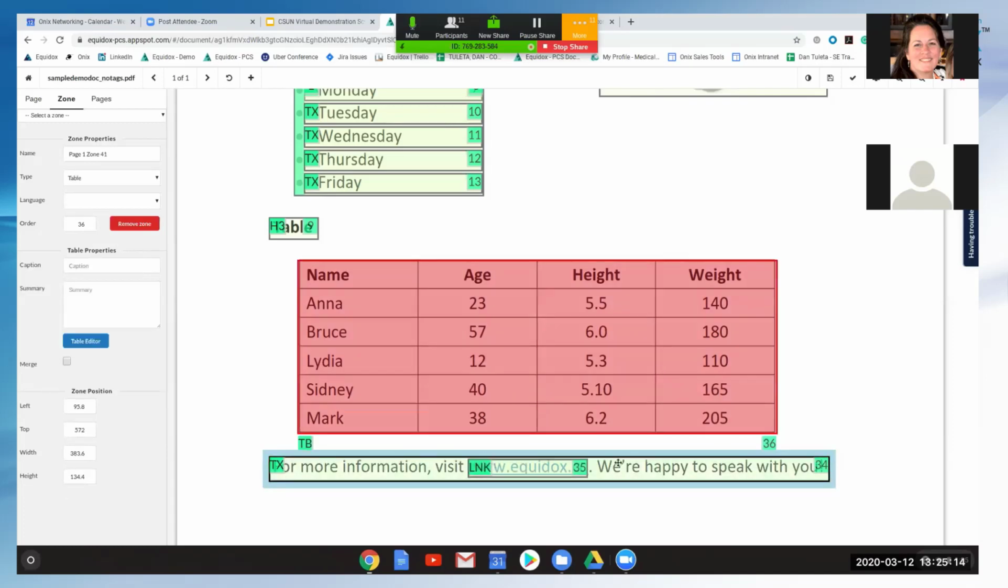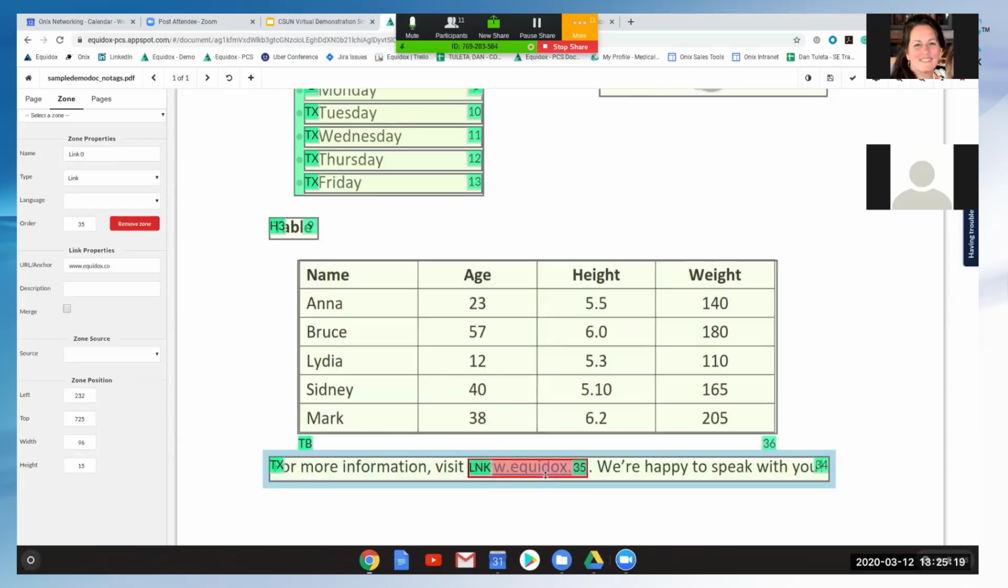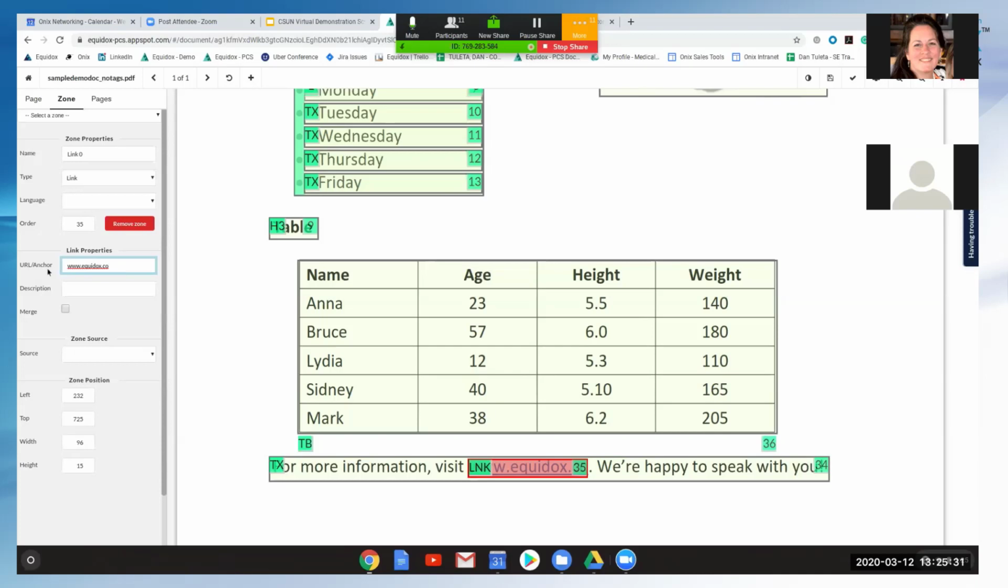So we're left here with this one element at the very bottom of the page. We see we have a sentence with a link embedded inside of it. So this was actually detected by Equidox when we first imported the document. We have this link that's automatically detected, and we can see over here the anchor for that link. So this is actually going to take us directly to our website.